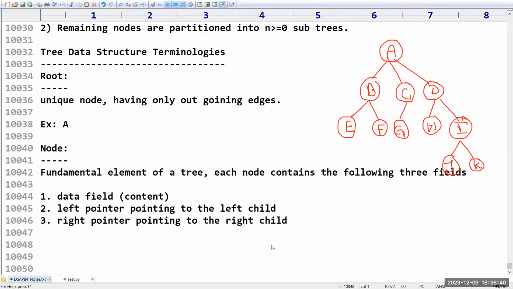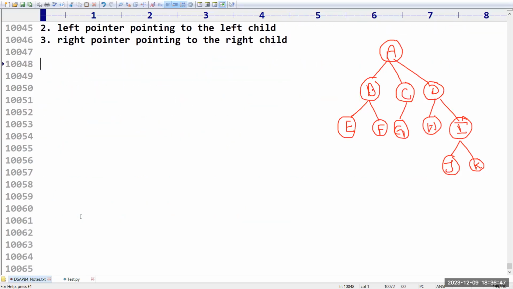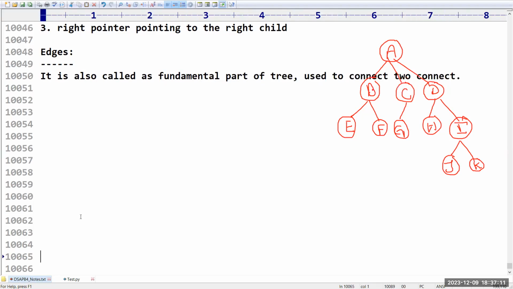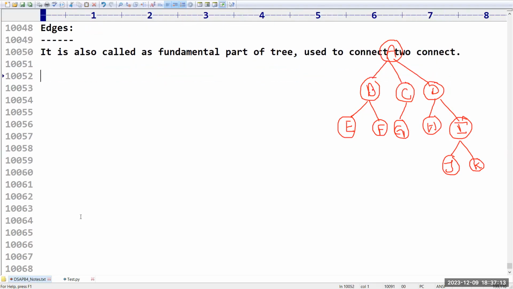Right. The next one, from here you need to put more concentration. Listen carefully. The next one we have here is edges. Sir, what is meant by edges? It is also called a fundamental part of a tree. We use it to connect two nodes. If I want to connect two nodes, then we have to go for the concept of edges.